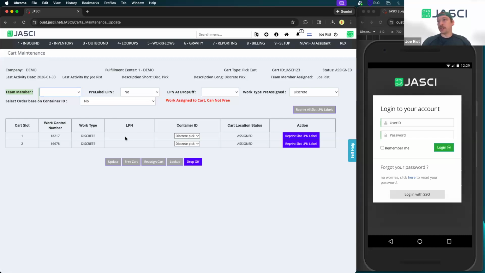As you can see, I don't have any assigned yet to this. So right as we log into this cart, it's going to be asking me to put the totes on the cart and assign those LPNs. That's because this is not pre-labeled LPNs. If it was, you'd already see LPNs there, and they're going to remain with the cart that entire time. We also have a setting for LPN drop-off, where, as I mentioned before, you can set this to drop off the entire cart, or you could set this to drop off just the individual totes. You can also see if you have a work type pre-assigned. I have discrete for this one, so it went out and found me discrete picks to perform.